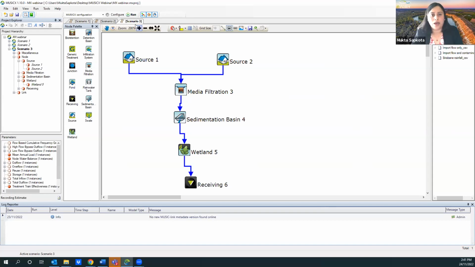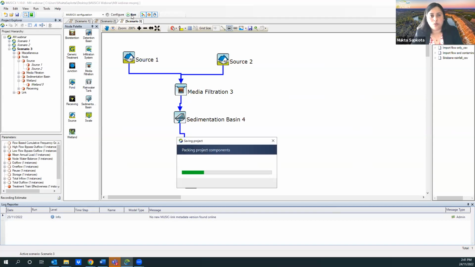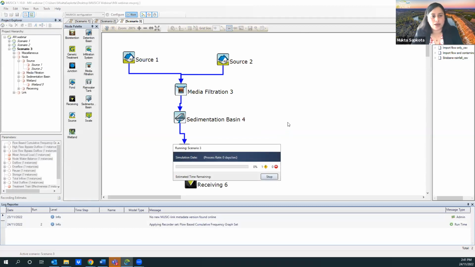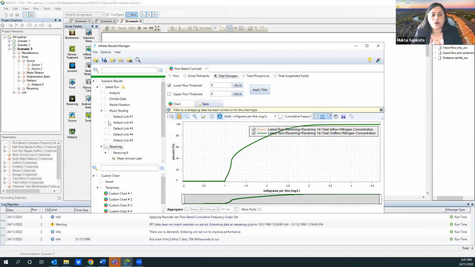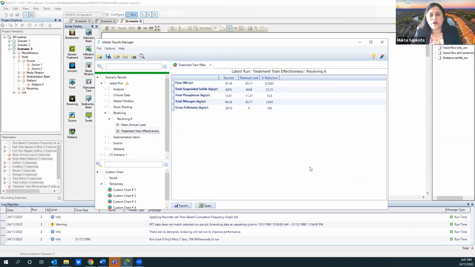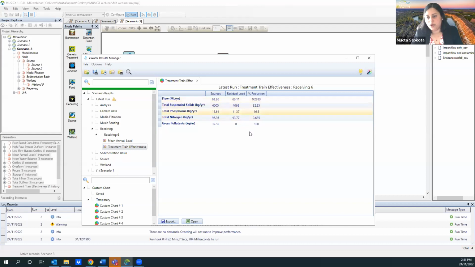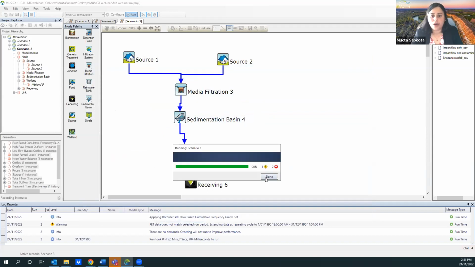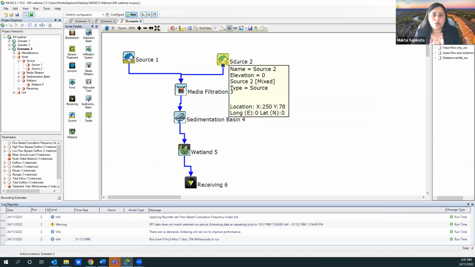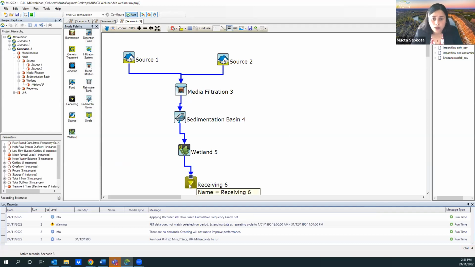Now, once done, I can simply run this model. By default, all the statistics like treatment train effectiveness and mean annual load will be recorded. But if you want to record anything else, like the time series of flow and contaminants, you need to record them before running. You can see this already finished running, and the treatment train effectiveness you are getting from this model is something like that. In this way, you can utilize custom flow and custom flow plus contaminants. You can model in this way.